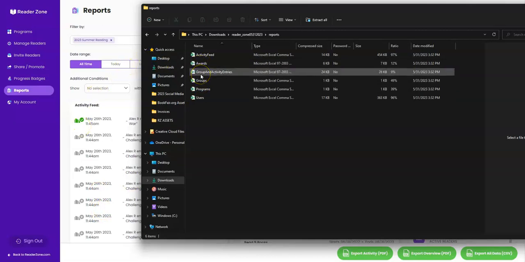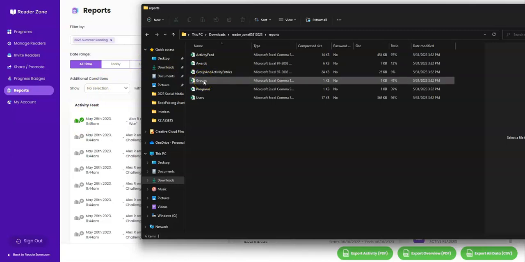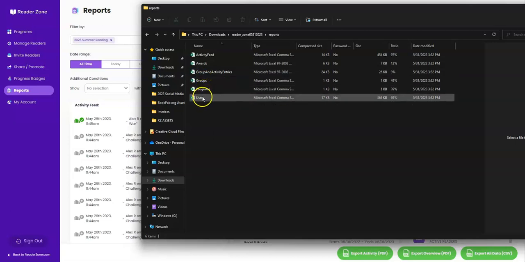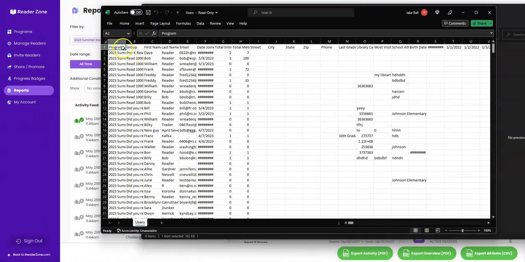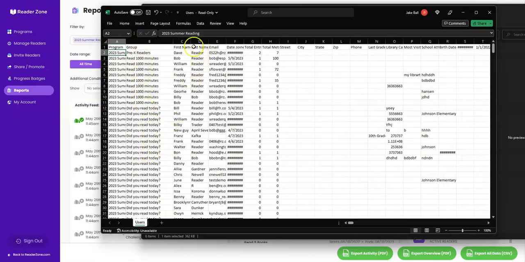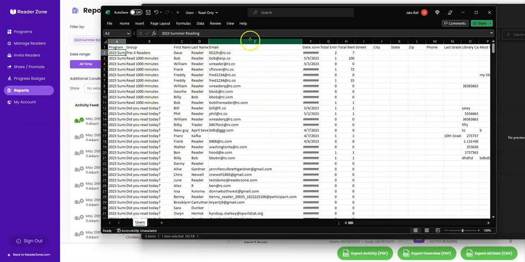Your group and activity entry will show all your data on a group by group or activity by activity basis. Groups will show all of your data on a group by group basis. Programs by program basis, and your users is your largest spreadsheet, and this contains all of the data for all the readers in the report I have pulled. If I open that user spreadsheet, I get a CSV file that looks like this. You'll see the program and group are listed here. There's the first name, last name, email address.